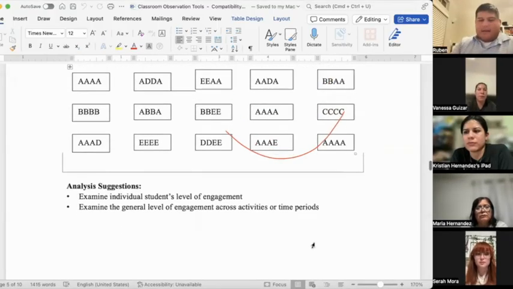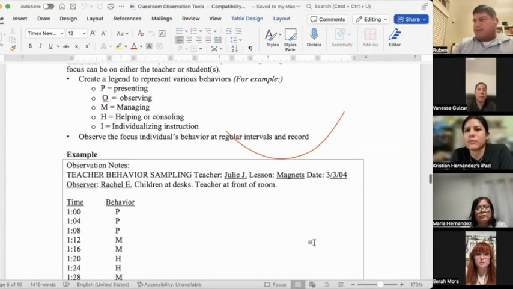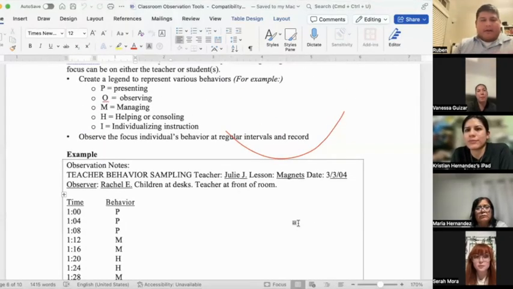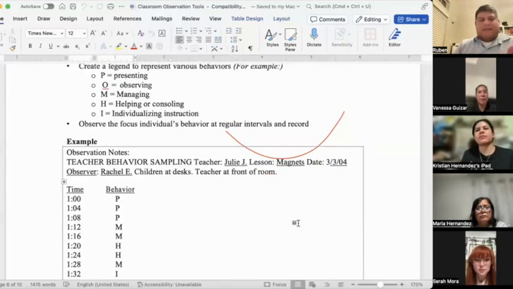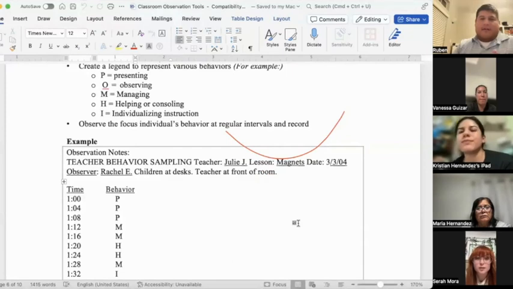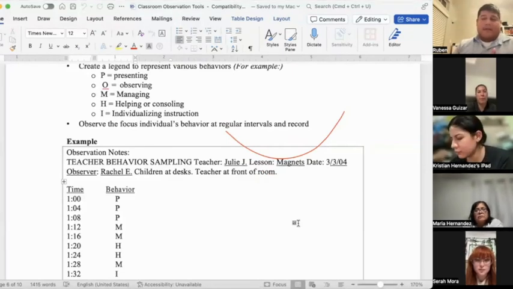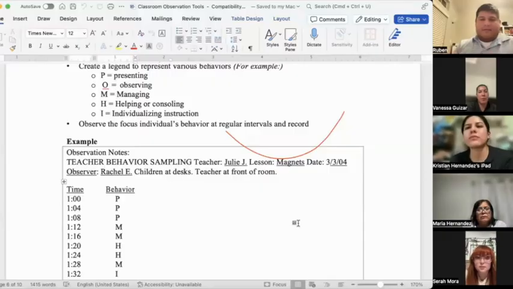Okay, and then the next one is a sampling, and this is more of getting observed as a teacher. So basically the same kind of legend, but now it's different. Now you see how I was talking about timestamps. This is more about you. Are you presenting? Are you observing, watching the class and what they're doing? Are you managing, which is addressing classroom management, kids getting up out of their seats, leaving, or on their phone or doing something wrong? Helping, maybe you said part of the lesson and the student says, hey, can you help me with this?